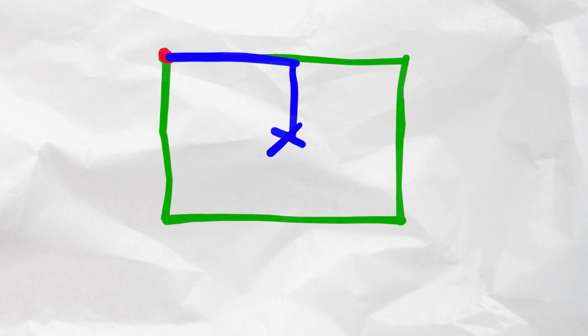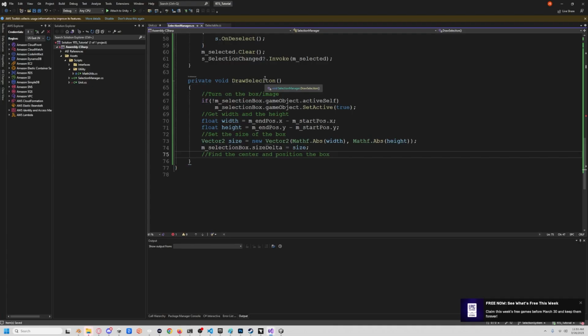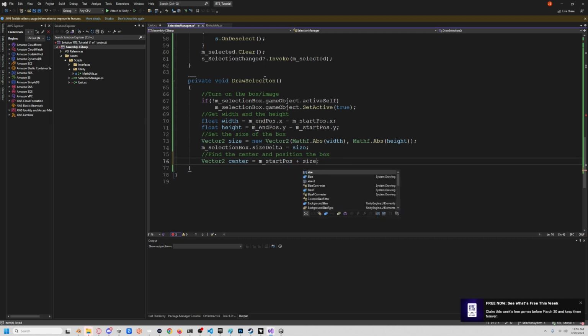Let's find the center. So the center will be the start position, and then we have half the width and half the height, which will bring us directly into the middle. So very simple. Let's do Vector3 center. Well, it's a Vector2, right? Vector2 center is equal to m start pose plus basically size divided by 2, right? Because it's the width and the height.